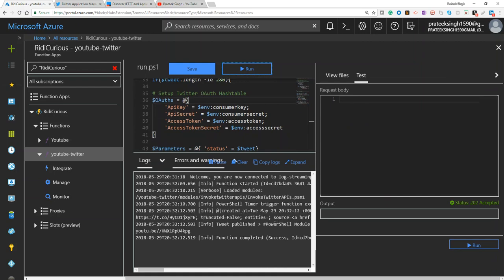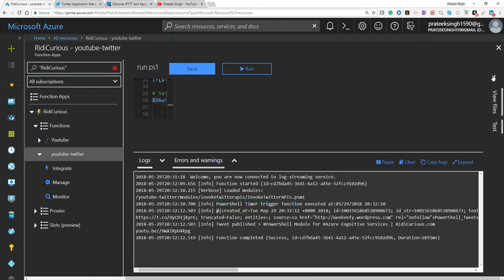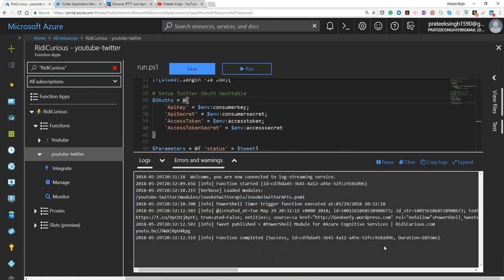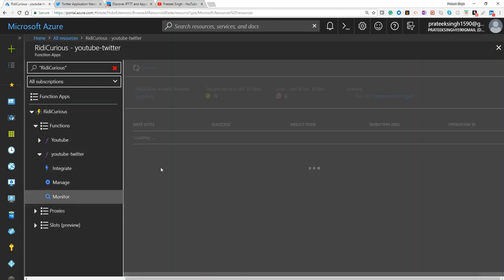The moment I hit run, you will see my invoke Twitter APIs module would be automatically loaded from the modules folder we just created. It will trigger this time triggered function. So this time we triggered it manually, but it would be automatically scheduled every 6 hours, and it will automatically publish tweets using your Twitter account. So for now, I can see it is completed without any failures. It shows success here. You can also monitor this in this monitor tab.